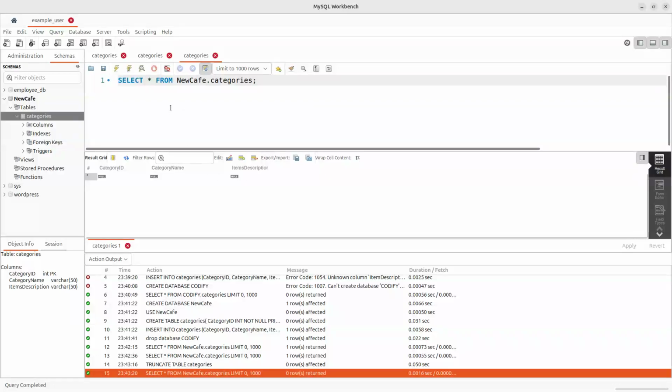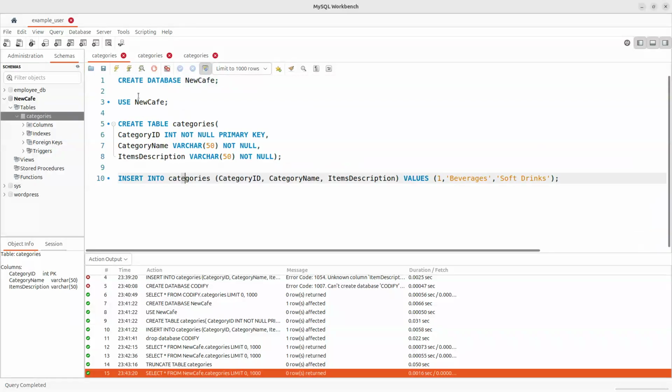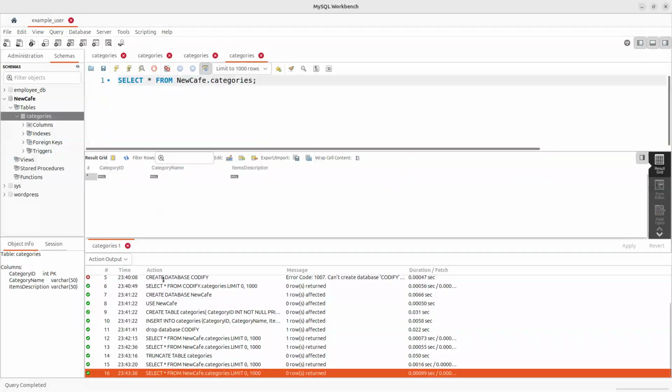So in this way, you can create a table, then insert some values, and you can also empty a database table like this. So this is it for this tutorial.